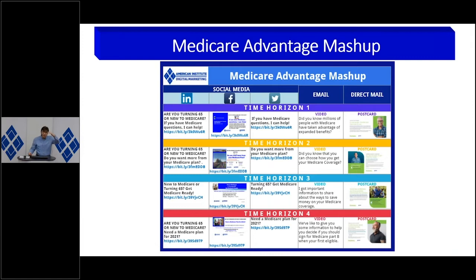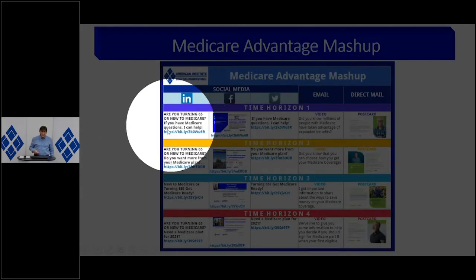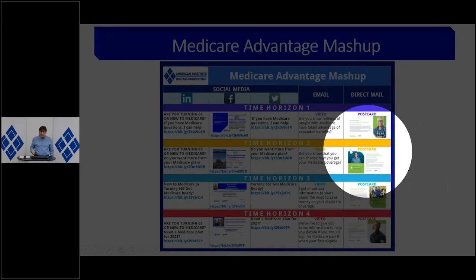And the time horizon is 4. In this case, the time horizon is on a weekly basis. So basically, we're going to execute this mashup over the next 4 weeks. Today we're going to execute time horizon number 1, so we're going to do everything that is here. And then the next week, we're going to execute time horizon number 2.